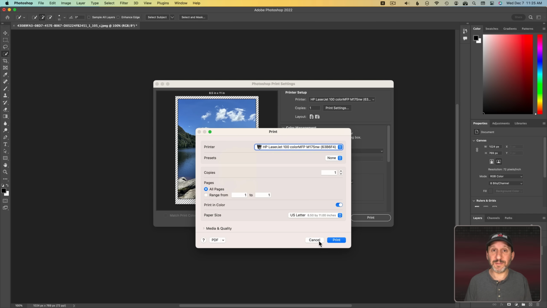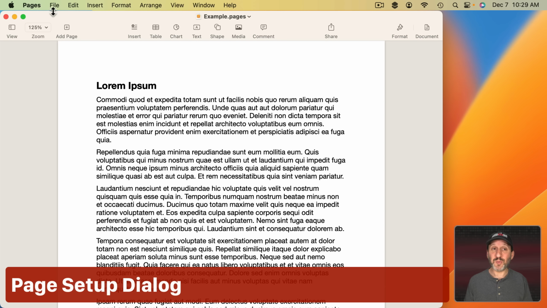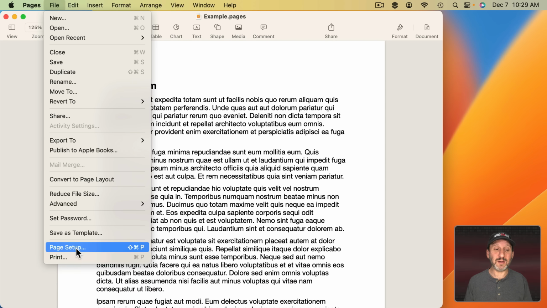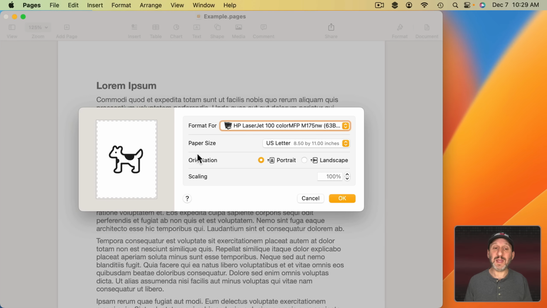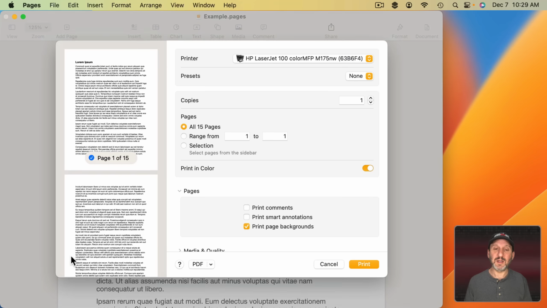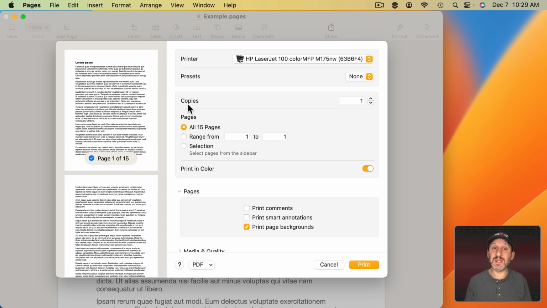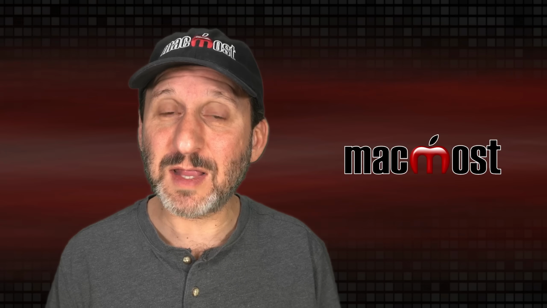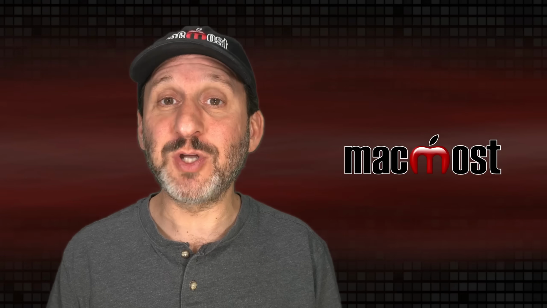And note that in some apps, Pages is one of them, you have, in addition to print, page setup. And you can go to page setup, and there's certain things you can adjust here before you even go to the print dialog. So here I can change the paper size, the orientation, and the scaling in page setup. And then when I go to print, I actually don't have those things here in the print dialog like in other apps. So that's a look at using the print dialog, particularly in macOS Ventura and beyond.